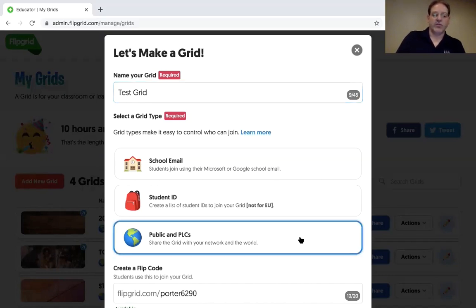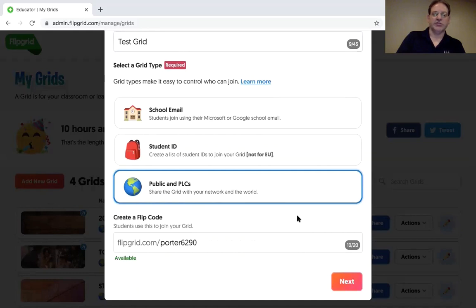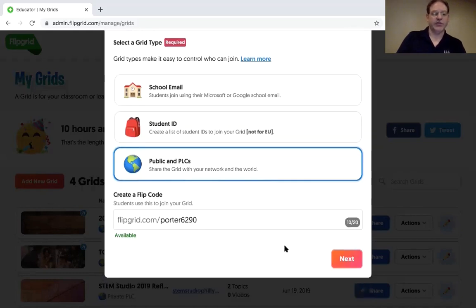So I'm going to go ahead and make it public for our purposes now, but you can choose which of those options make most sense for you. And then it creates automatically a flip code. You can change those flip codes to be what's most appropriate for you. You just have to make sure it's not one that's already taken. So we're going to use that flip code there. That is the link that students will use to access your grid.